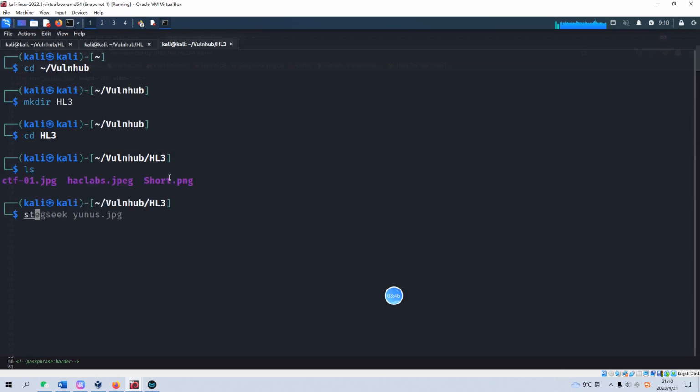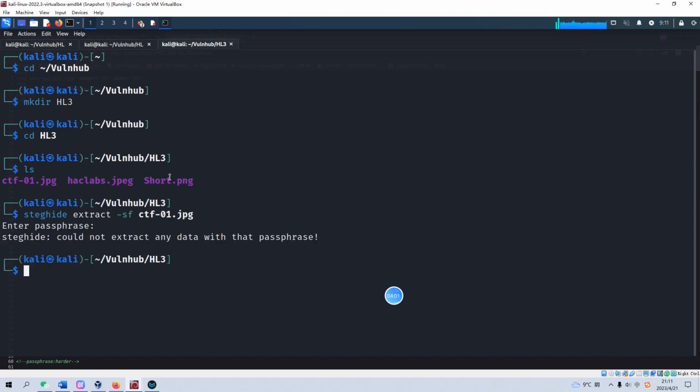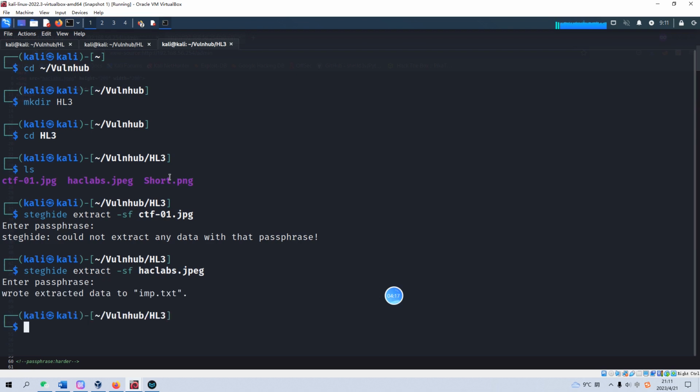We can use steghide to extract the hidden message, for example from the first one, and we can try the passphrase harder, but could not extract any data. We can try this for the second image, enter the passphrase harder again. Now we got the extracted data, which is imp.txt.